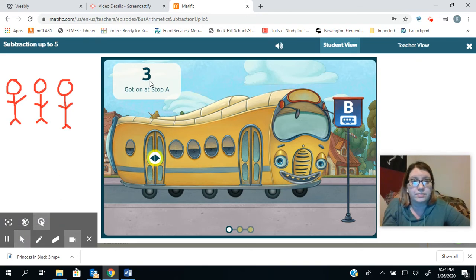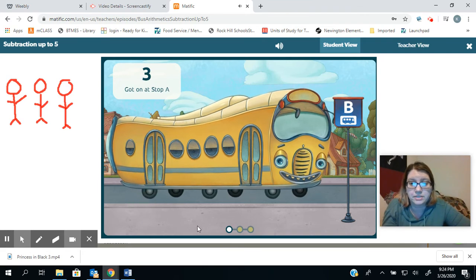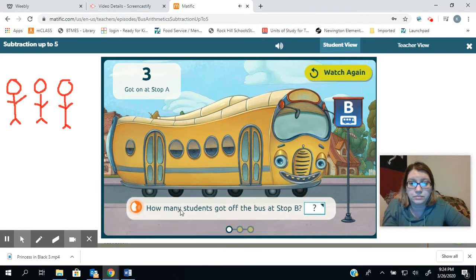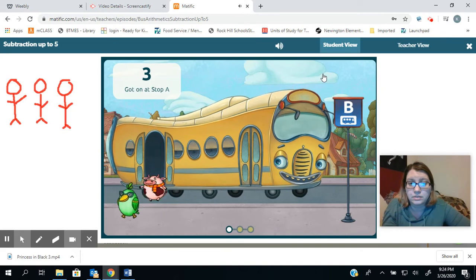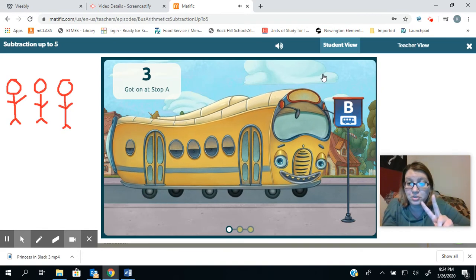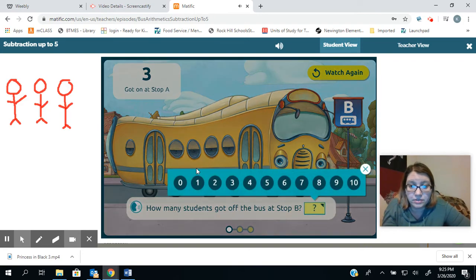Okay, good, it stayed there. Now let's open the door. Watch what happens now. How many got off the bus? Did you see? All right, if you weren't watching, let's watch it again. How many got off the bus? 2 got off the bus. So let's answer it and put 2.